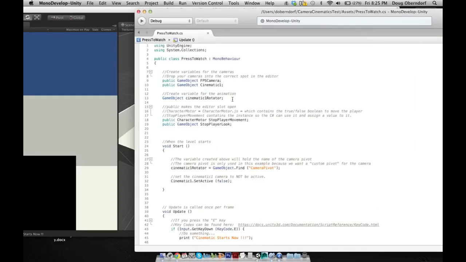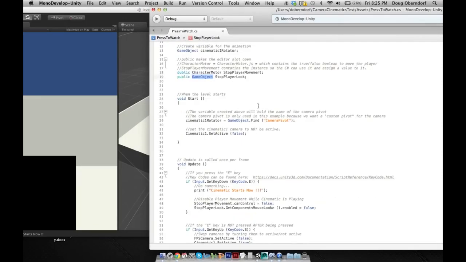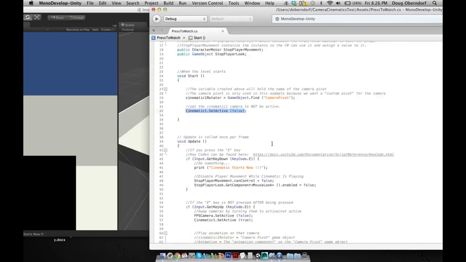So again, in the beginning we created our public game object variables to add the cameras to. We created a variable for our animation, and we created a variable that referenced the character motor script and referenced the first person controller object as well. When the level started, we found the camera pivot object that had the animation, and we said, no, you have not seen the animation yet. As the player, you have not seen that red door open.